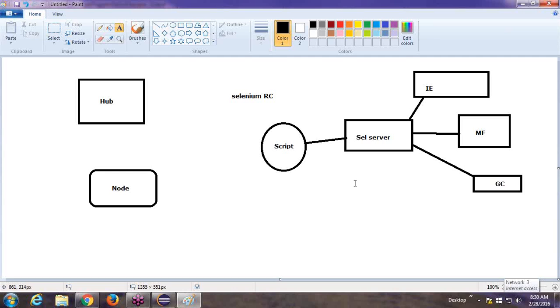But for Selenium grid, if we would like to do distributed testing, then we require this kind of infrastructure. Here we require two components, one is a hub and the second is a node. The hub is the master system, and this is our client system. This is also a server, this is also a server, the master server and then the client server. So we have to start one Selenium server as a hub, and a second Selenium server as a node.